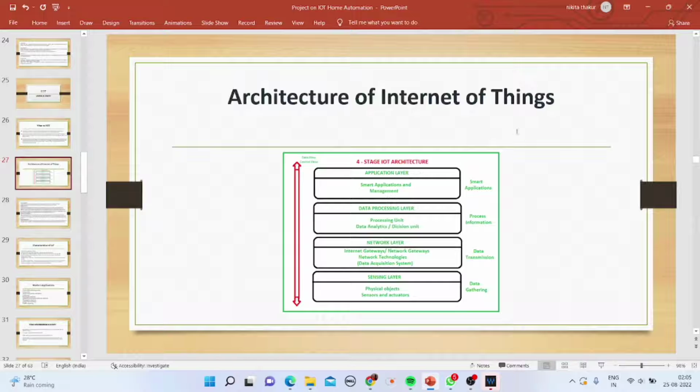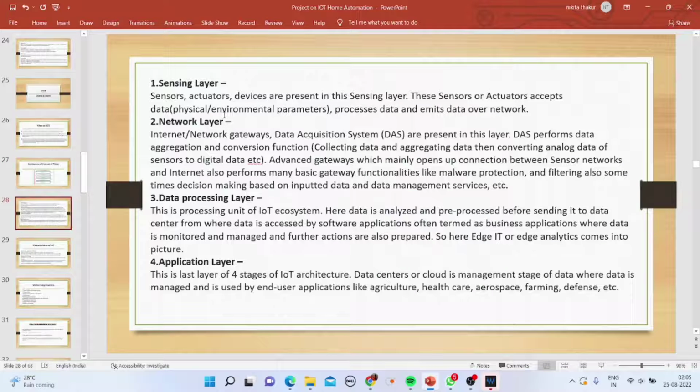Architecture of Internet of Things, or IoT. We have four levels: data gathering, data transmission, processing information, and smart application. First is the sensing layer. Sensor and actuator devices are present in the sensing layer. These sensors and actuators accept data and physical environment parameters, process data, and emit data over the network.